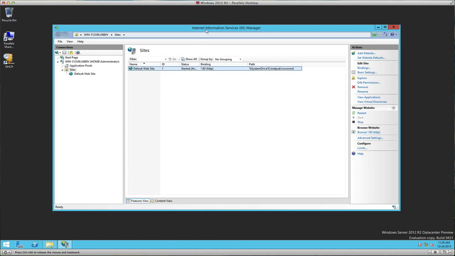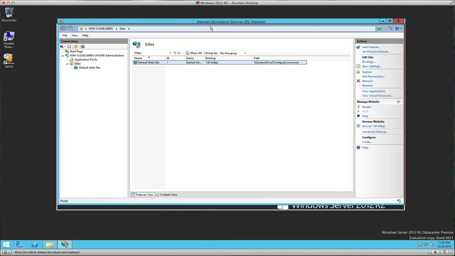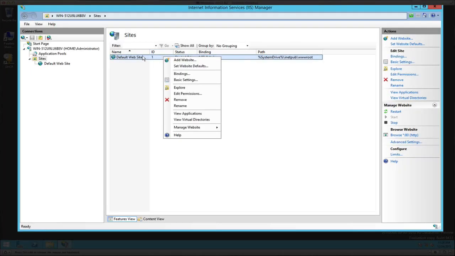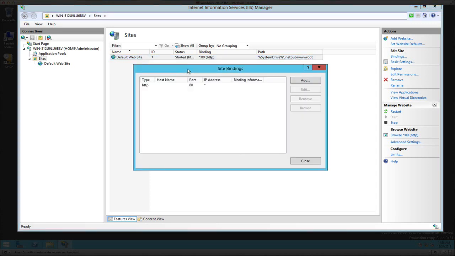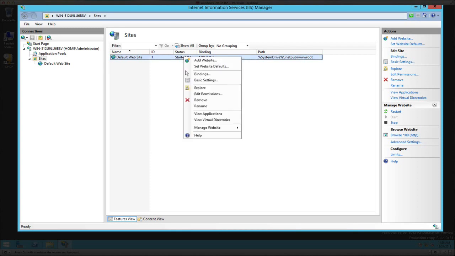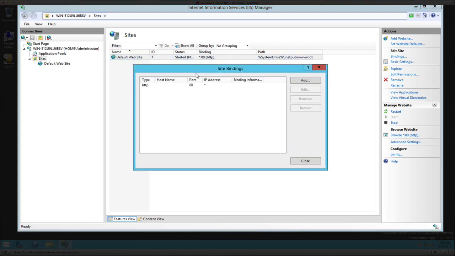Now, what we're going to do here is, in our IIS Manager, right-click on the default website and go to Bindings. When you go to Bindings, you'll see type HTTP, host name, port 80, and IP address.